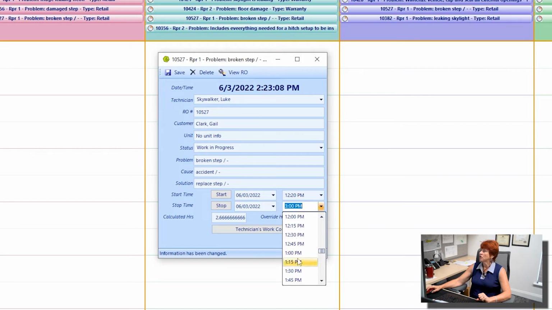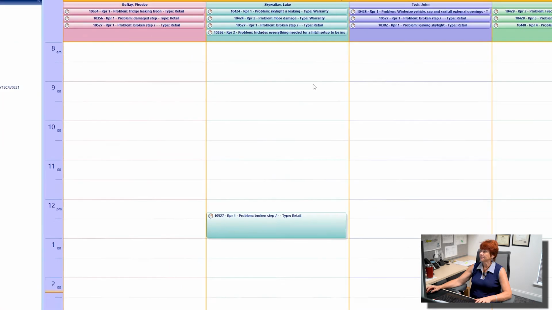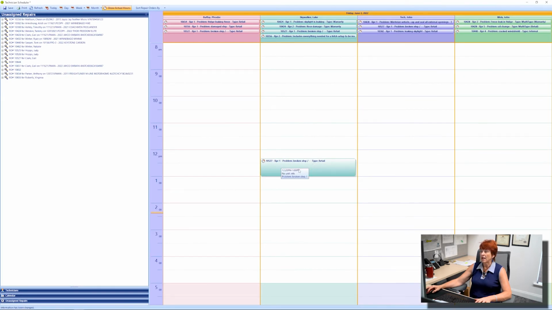So as a manager, I'm coming in and making this adjustment for him, and I'm going to go ahead and save my changes. So you see now how that specific job segment has moved to the correct time on the calendar grid.